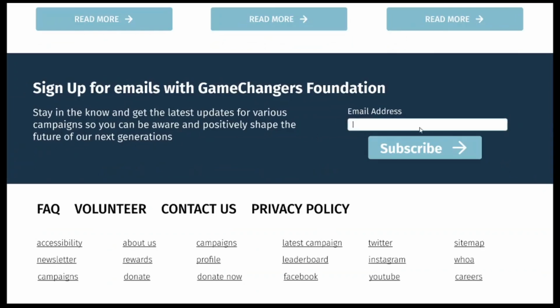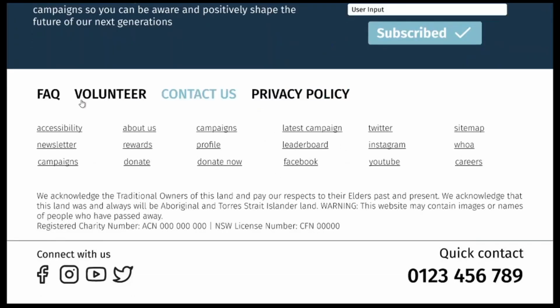If you just enter your email and subscribe, there's a notification that you have subscribed. Below this is a very standard contact footer. These don't work, these do, and we'll cover that in a bit.